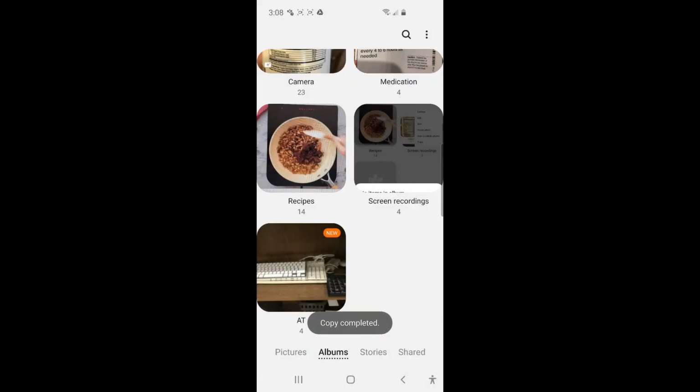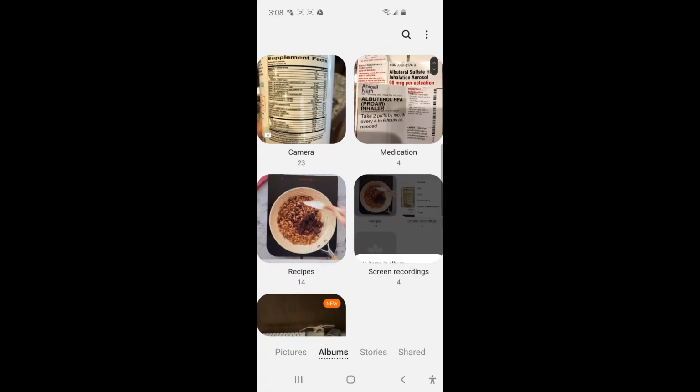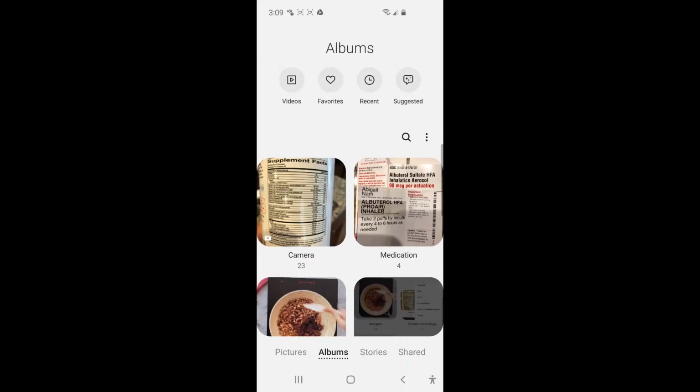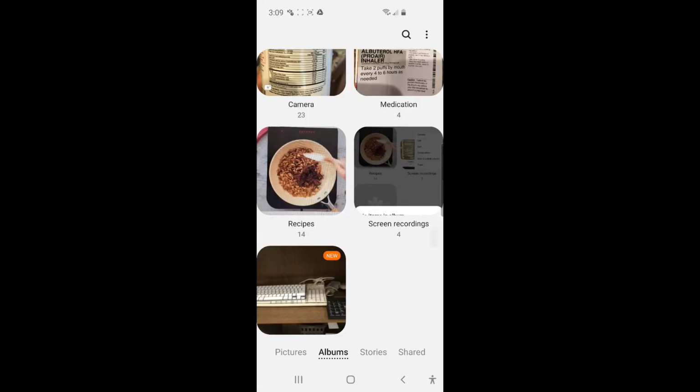So when you look at the camera album, by going to the camera album, you still see those 4 photos of AT products. Then I'll also go back by tapping this back button. Now back on the albums screen, I'll check the AT album and then you see those 4 photos in this AT album.